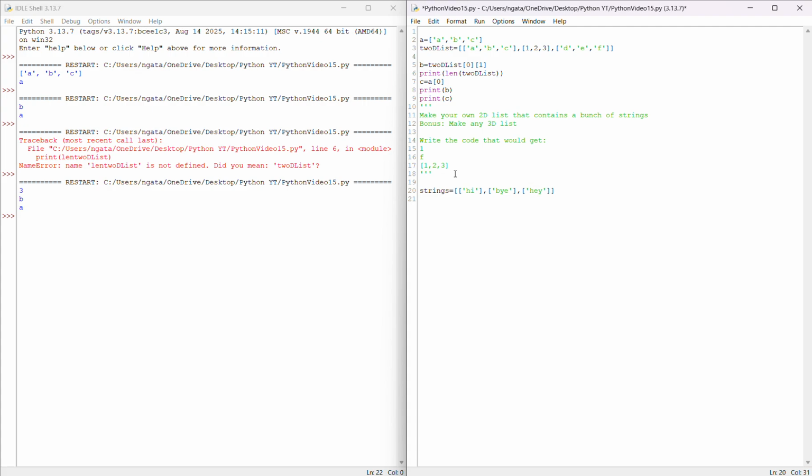Okay, cool. So if you have any sort of 2D list like this, you can have as many indexes as you want inside of here. But as long as you have these double brackets in the front and back and your code doesn't crash, that means you wrote a 2D list correctly. So there you go. There's your first part.